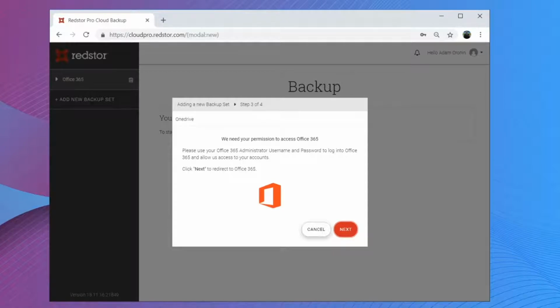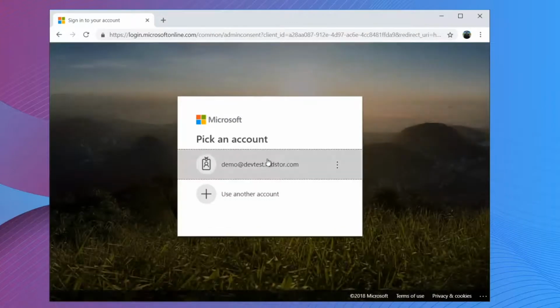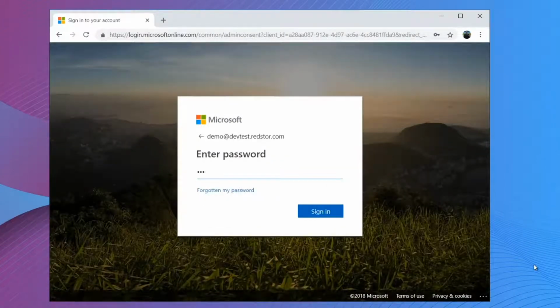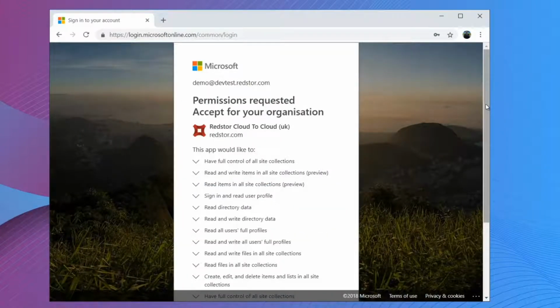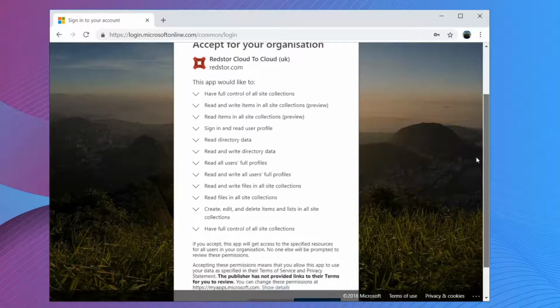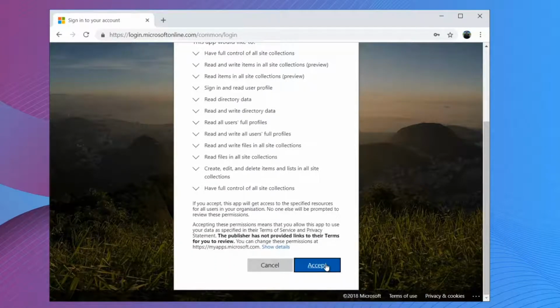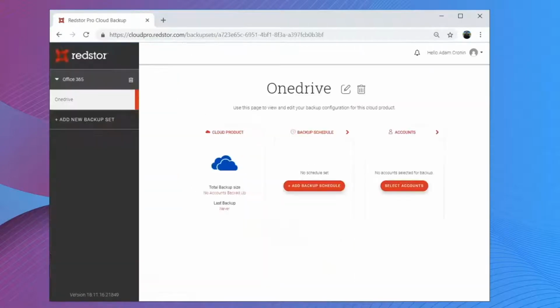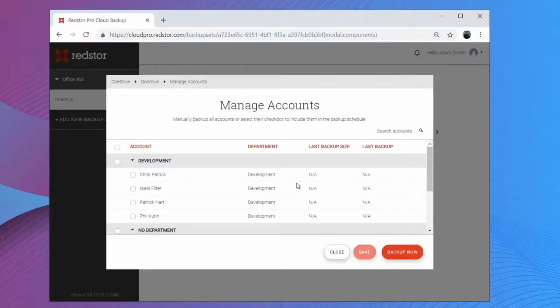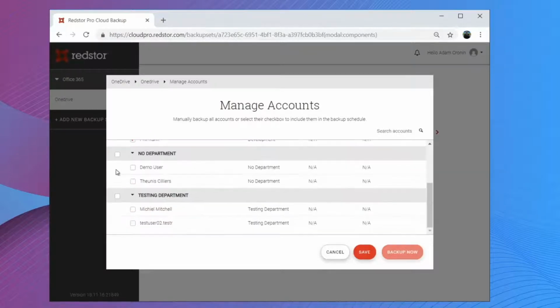Now it's time to authenticate with Office 365. In order to access Office 365, we need to grant permissions to the cloud-to-cloud backup service to gain access to your data. Now that I've successfully authenticated with Office 365, it's now time to select my OneDrive accounts. This is where I can choose the different departments and then click Save.